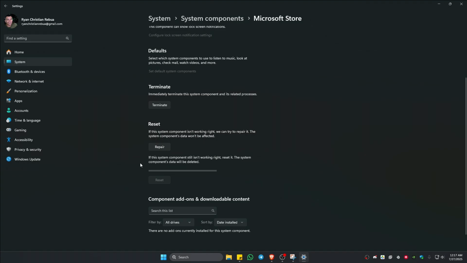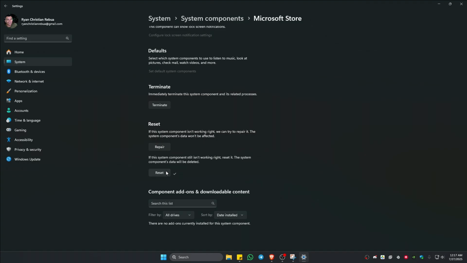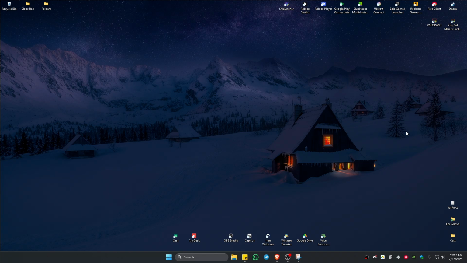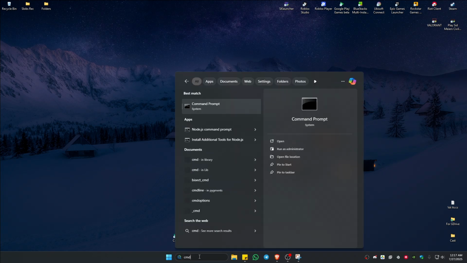Okay, reset. Wait for the process to finish. And once that's done, just go ahead and restart your computer. And after that, go ahead and check it out. Okay, now if that still won't work, again, open up your search bar and type in CMD.